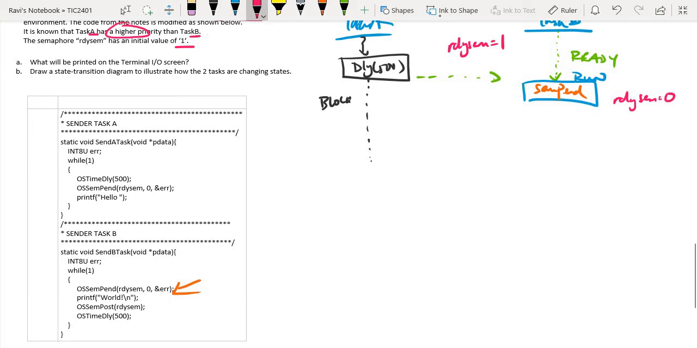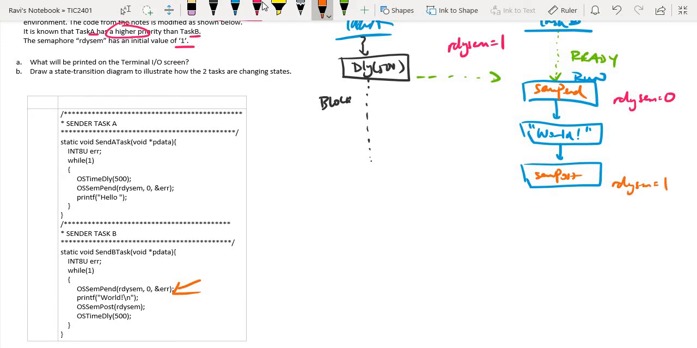Okay, then after that, what does it do? It prints out world. So this is what is printed out, and after that it posts the semaphore. So when you post the semaphore, what happens? The ready sem will become 1, and then it calls delay for 500. Okay, it calls delay for 500, so that it will go to a block state.